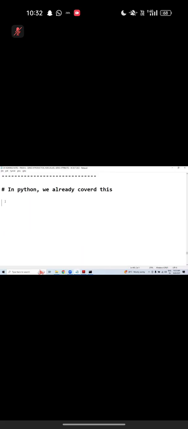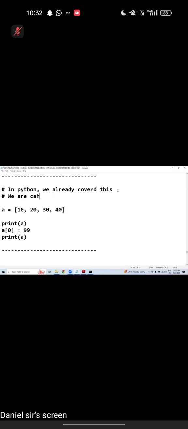Now in Python, what I covered, sir, is that if you want, you can change the data. But changing the index is not possible. But in series, it is possible. That's what you need to understand. So let me take this example. We are changing the value, but not the index. But in series, let me change the index.